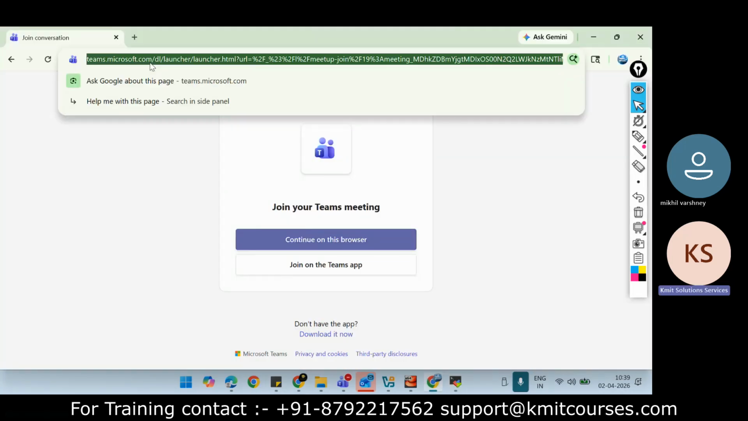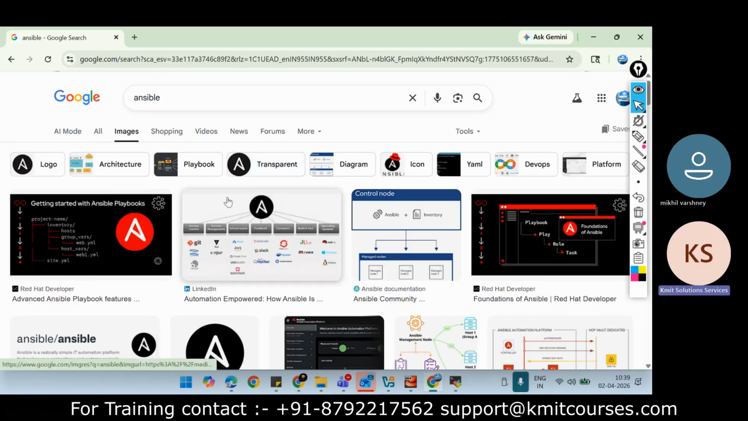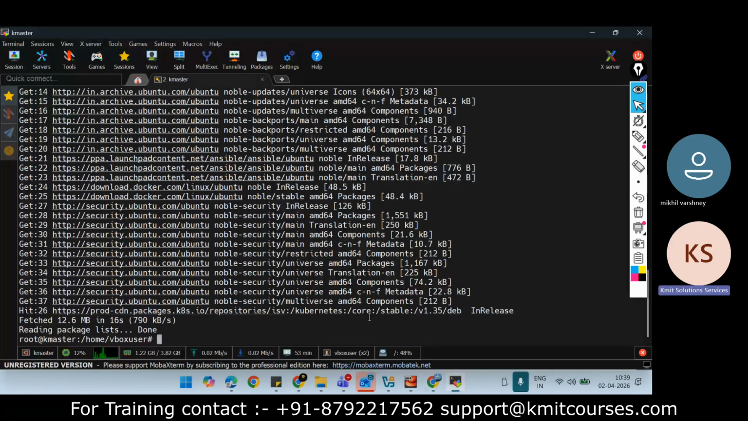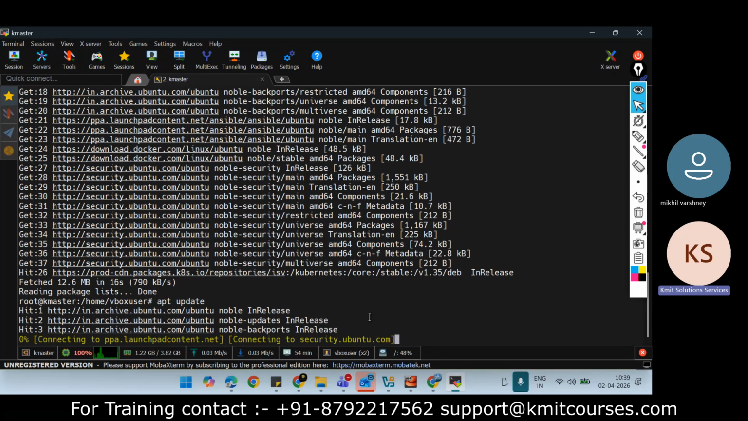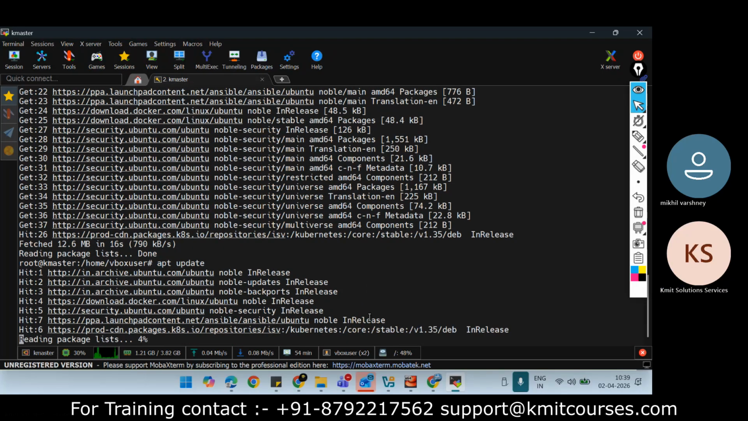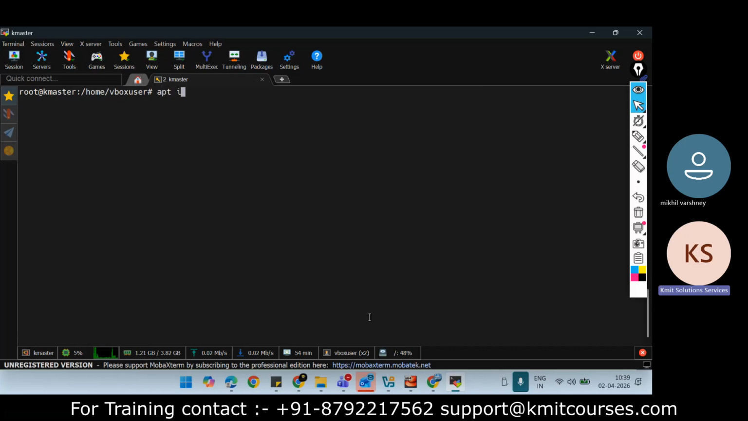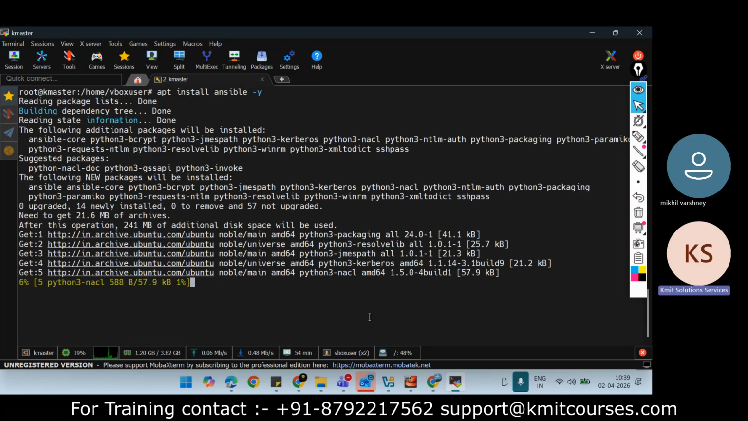If I search Ansible here, let us see the logo of Ansible. The Ansible logo is something like this, and it's now a Red Hat product, as I mentioned. Right, so this is done. Then I will say apt update because we added one repository. Okay, this is done. Now I will say apt install ansible -y. So now it will install Ansible.